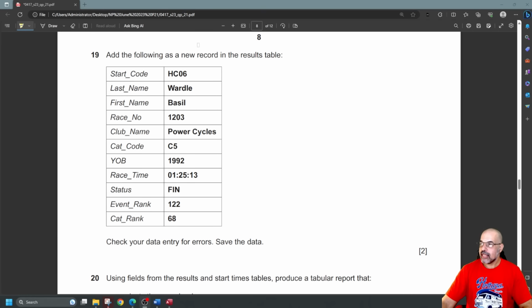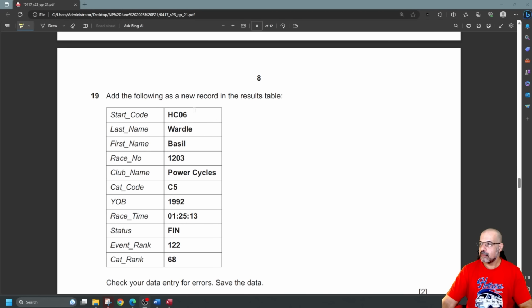Okay, next part is add the following as a new record in the results table. Now, when you're adding records, unless you're specifically told to create a data entry form, you don't have to, but I always get my students to create a data entry form so that they can keep practicing data entry forms. So I'm going to do this. I want this to be saved in a new record in the results table.